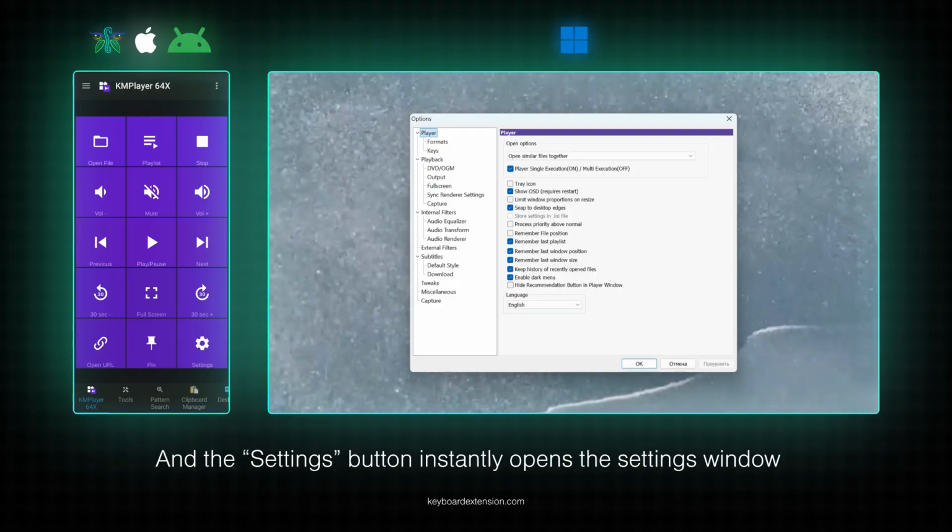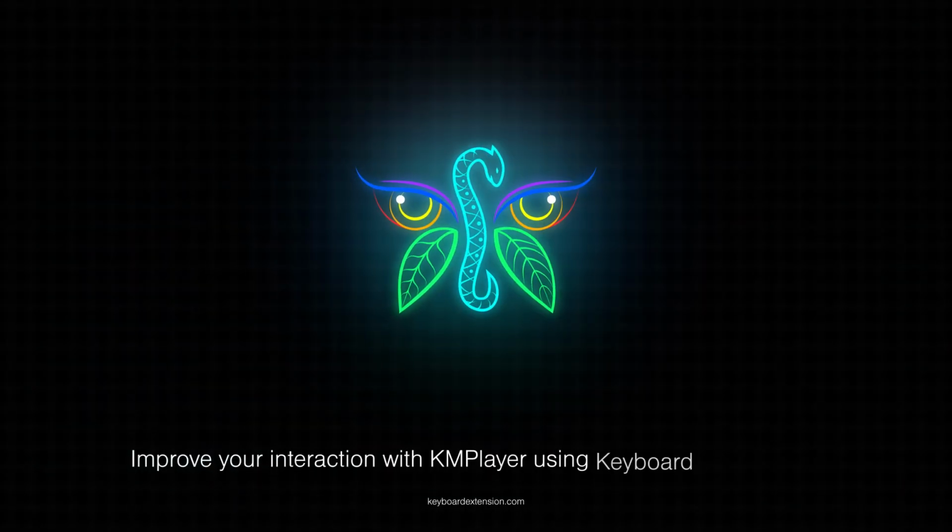Improve your interaction with KMPlayer using keyboard extension.